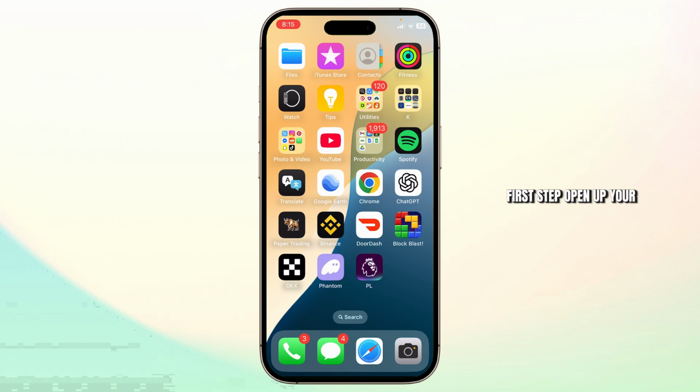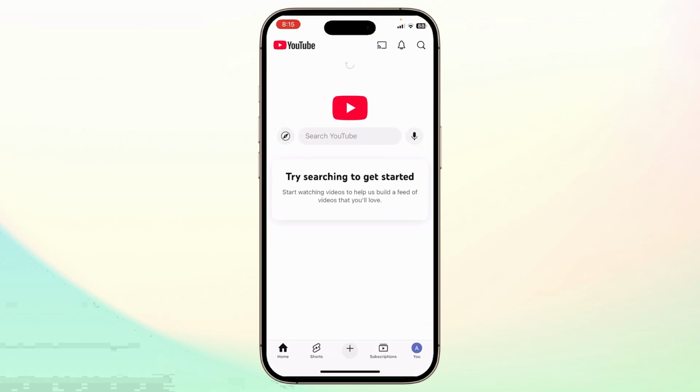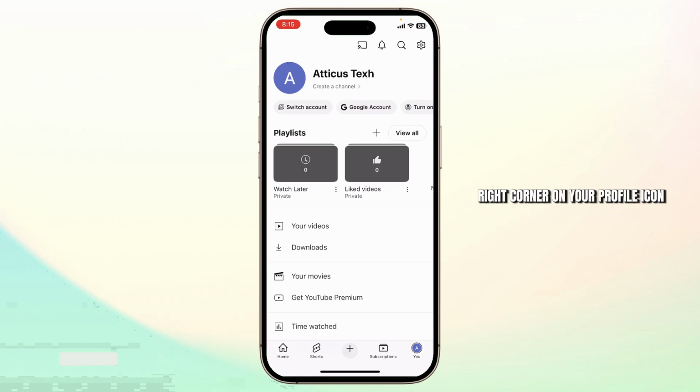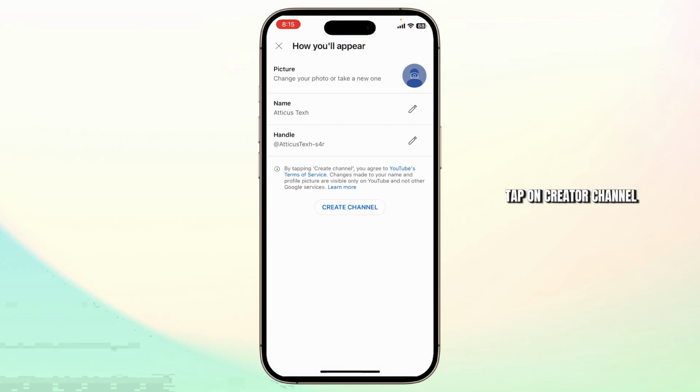First step, open up your YouTube app. Now, if you don't have a channel, what you will need to do to create one is head over to the bottom right corner on your profile icon. After you do that, here you'll find create a channel option right below your username. Tap on create a channel.